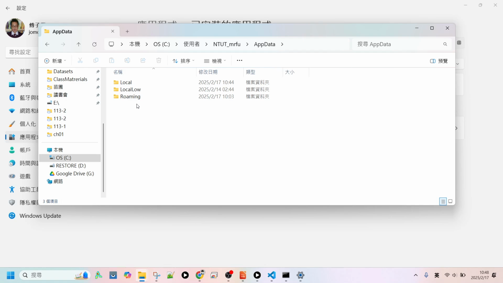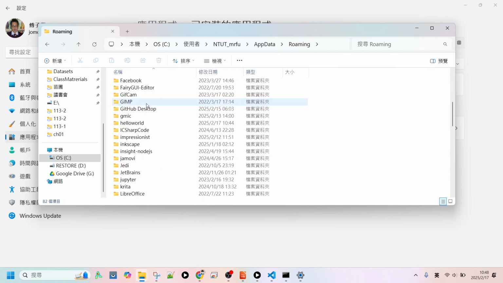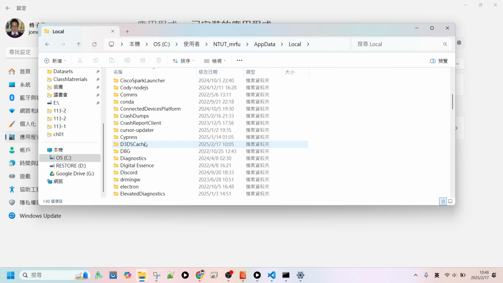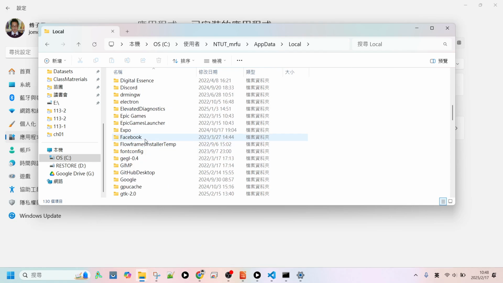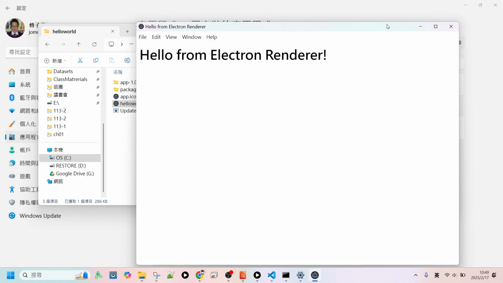So let's dive into the, I remember the roaming. Is it roaming or some? Wait a minute. Local. Oh yeah, the local folder, and check for the hello world. So here it is. As you can see that I generate this folder and file at the 5 minutes before. So by double click this exe file, we'll be able to launch this application.